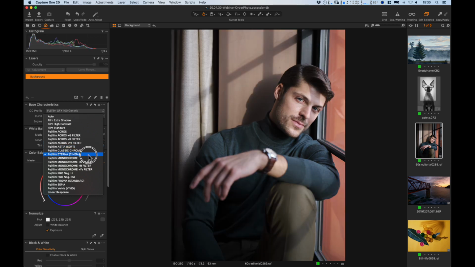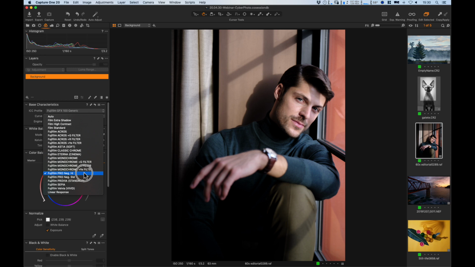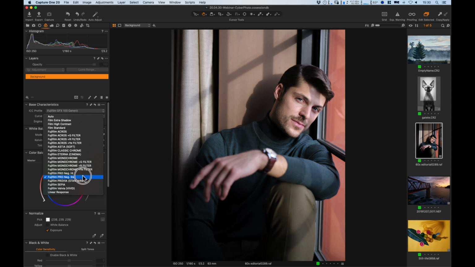So, I really love Fujifilm RAW files because to start out with something like this, it just gives you such a nice starting point, both for color and black and white, and it's just great that you can have such a good starting point to work with your image.